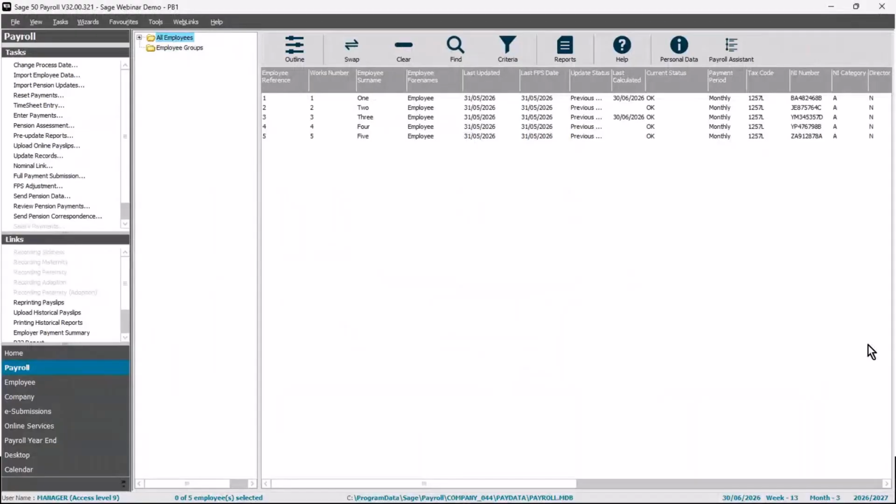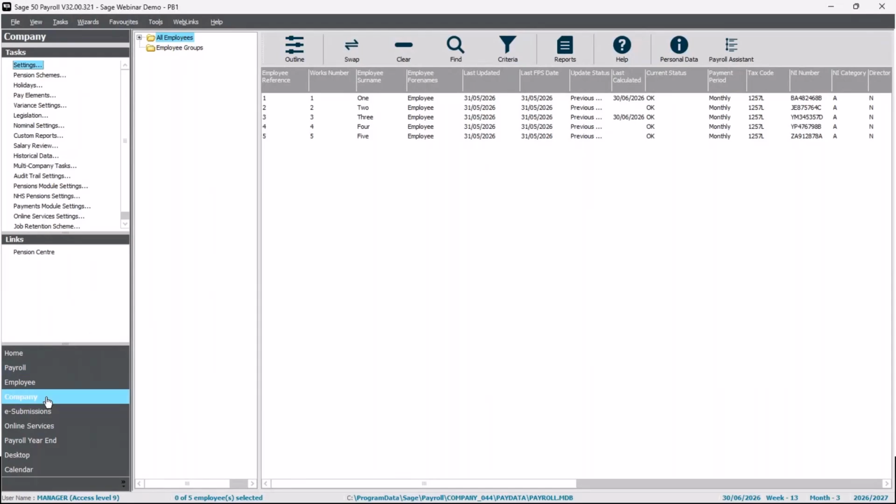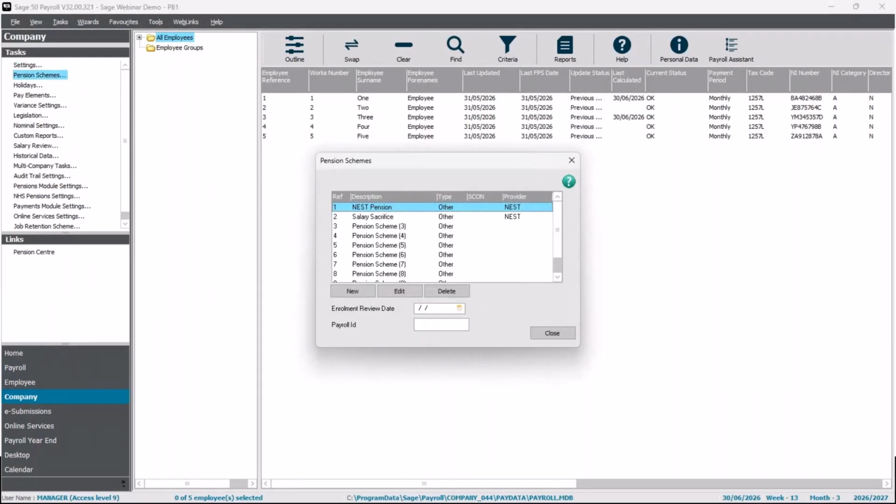and jump into payroll. I'm logged into my company. I've got a monthly payroll, and I want to jump straight into my pension scheme section first. So I'm going to go into company and into pension schemes. You can see it's brought up a list of default schemes, with some generic names in there. But at the top of the list, you can see a couple of schemes that I've already set up. I've got one for Nest and another for my salary sacrifice arrangement.